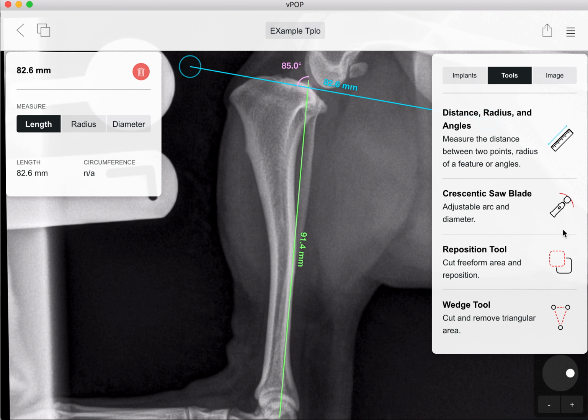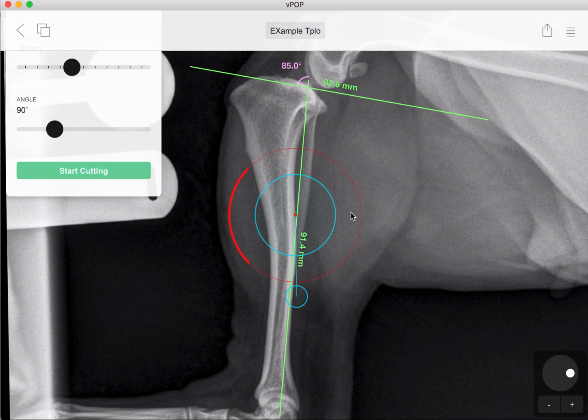Next thing is our crescentic saw blade. So we go to tools, clicking crescentic saw blade here, and then moving our blade to where we want it centered, rotating here for the optimal cut, and then we want to be sliding on the info palette to the right to achieve the right blade. I think we're probably at a 15 there.